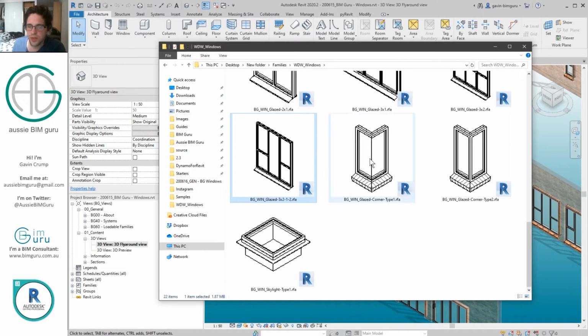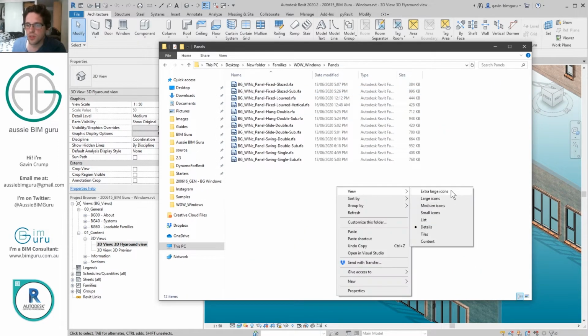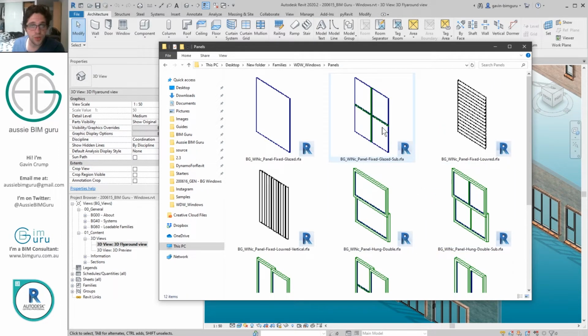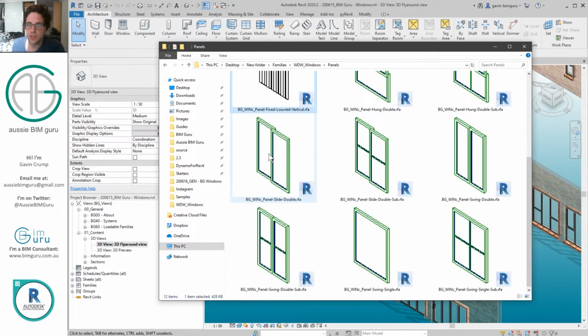Some other interesting windows that are contained here are some corner windows, which I'll show you, and also just a skylight as well that can be hosted to roofs. So there's a pretty wide range of windows contained in this pack. There's also a whole bunch of what I call sub-panels. These are basically interchangeable panels that I'll show you, which can be swapped out on a type basis, and they contain different types of sub-swing arrangements like sliding, hung windows, louvers in the horizontal and the vertical direction, and also with glazing bar options as well.